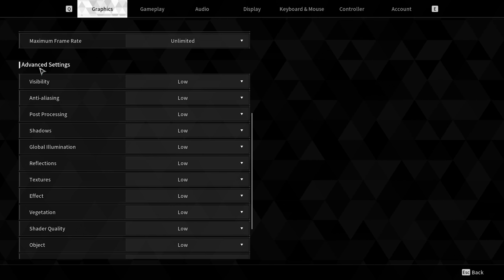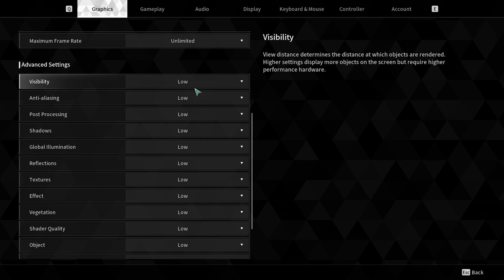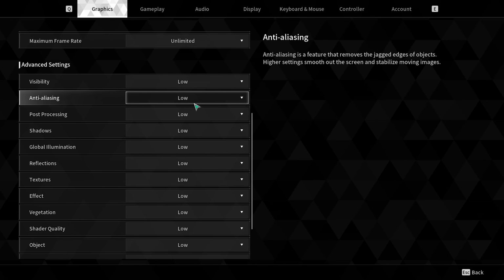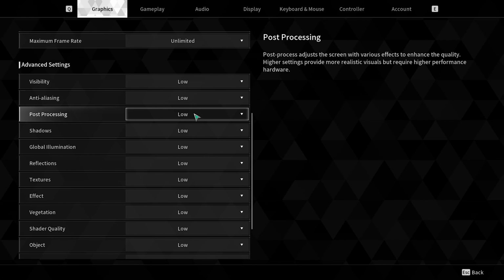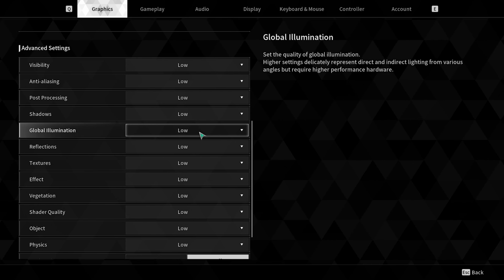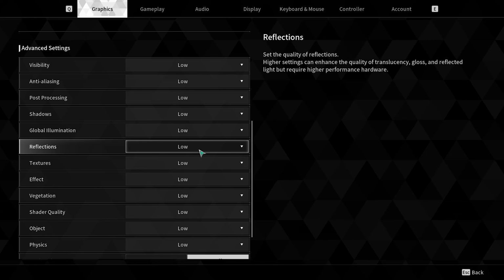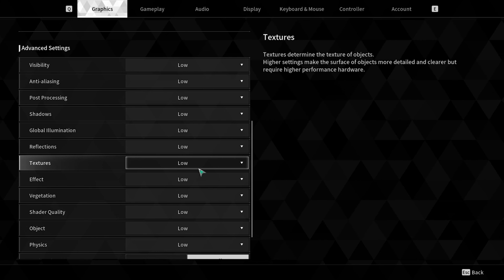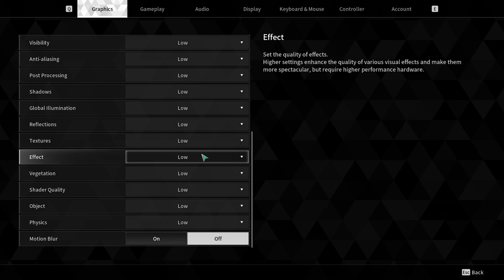That is most probably going to help you guys out, because visibility can be kept low, anti-aliasing can be kept low, post-processing can be kept low, shadows can be kept low, global illumination can be kept low, reflections can be kept low, textures can be kept low. Everything can be left on low.